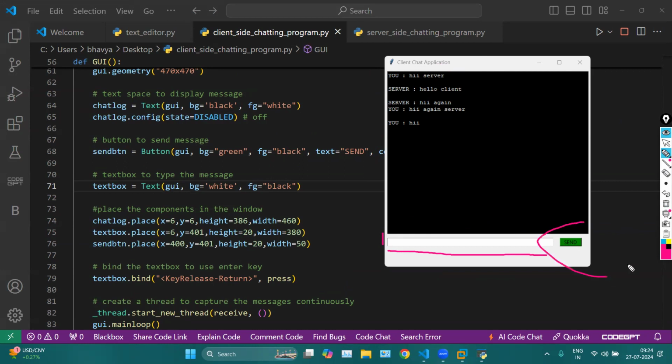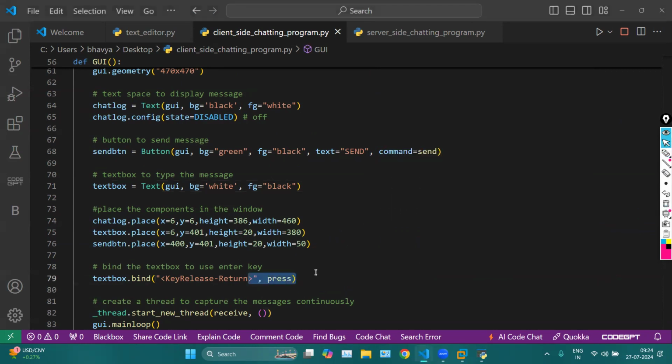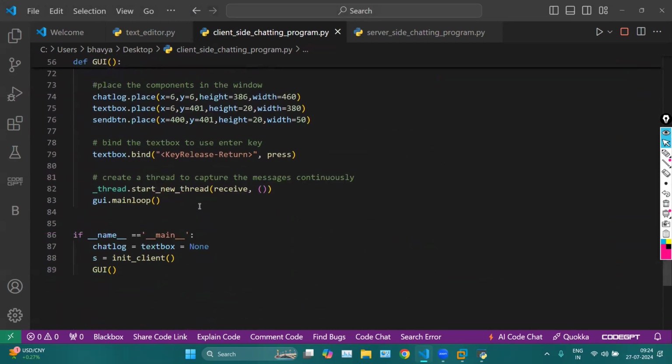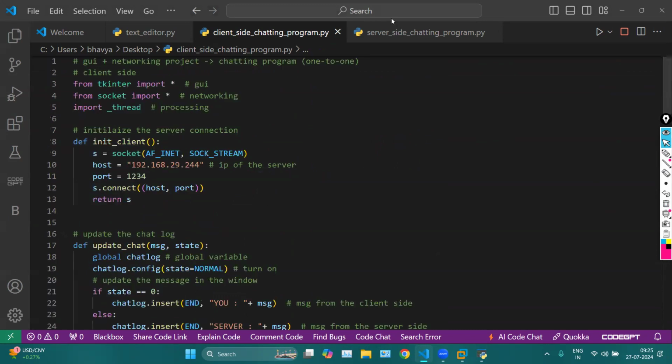Then the send button here. Here we are placing the send button. Then I am creating a bind. When someone clicks on enter, I'm calling the press function, and the press function calls the send function. And then here I'm creating a new thread for sending the message, and here I'm starting a main loop. Okay, the same you can see here.